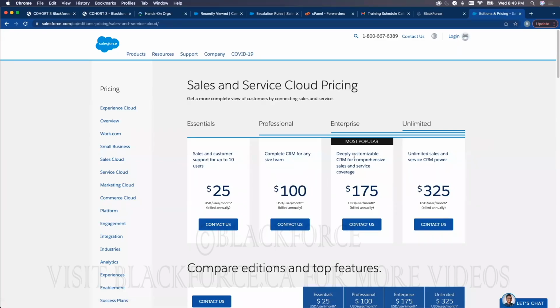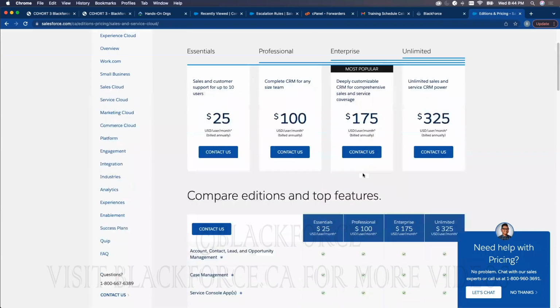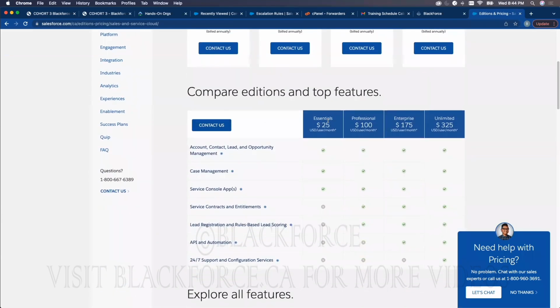Can you see? This is the most popular one in terms of licenses. This is the basic one. You guys can create objects and everything, but there are limitations on the essential, limitations on the professional. The enterprise is where you get everything you see in the hands-on org. So look at what essential gives you. Essential gives you accounts, contact, lead, and opportunity. Okay? And it gives you case management.